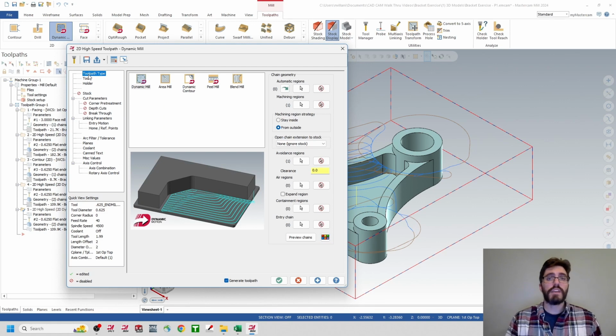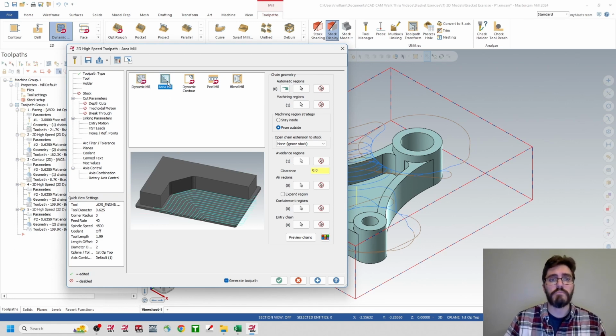And inside of toolpath type, you might not have noticed this before, but when you go through all these different selections, like the machining strategy, machining regions, avoidance regions, these are going to be consistent through each one of these toolpaths here. So you can actually toggle this toolpath from each one of these selections. So even though we used a 2D dynamic mill before, we still have the same selections. We're just going to change this over here to Area Mill. So let's go ahead and click on Area Mill.